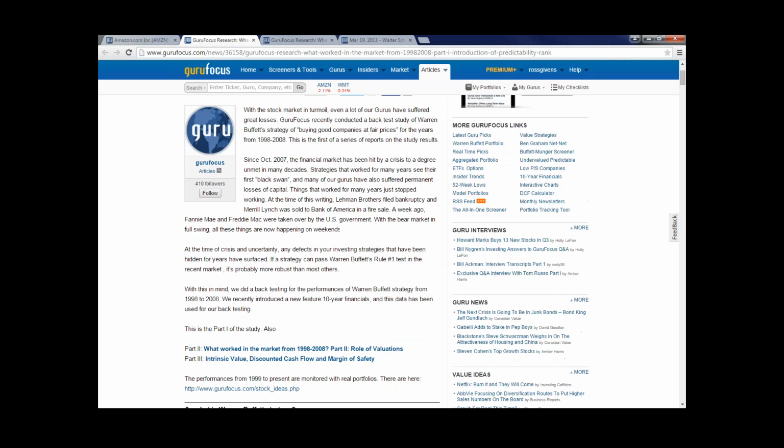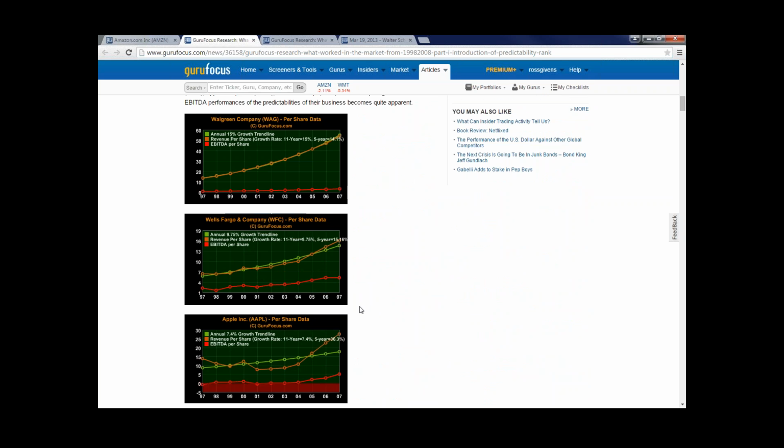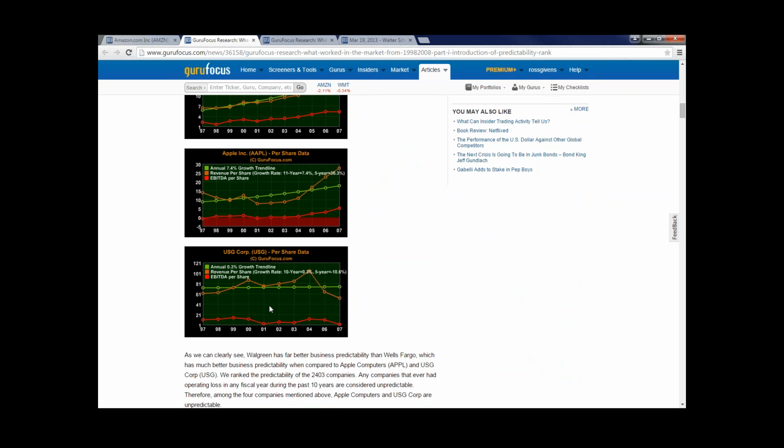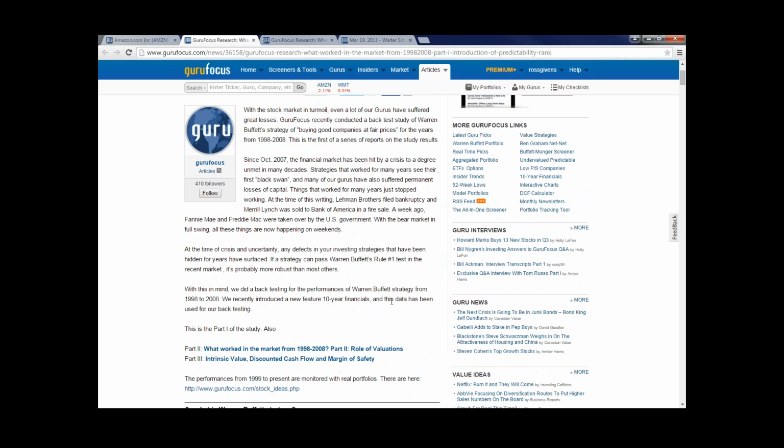And again, I would really encourage you. It's a 3-part article with lots of really in-depth research. And here's a nice visual of what that predictability rank looks like. So at the top is Walgreens, which is a very, very predictable stock that follows a very smooth pattern. And down here is like USG Corp. It gets very unpredictable and is less consistent. So great article. I encourage you to read that.